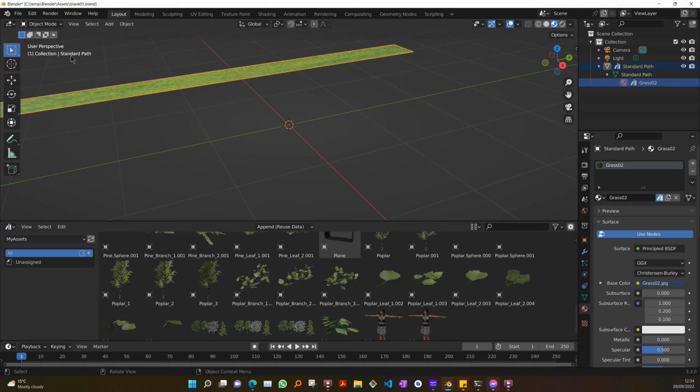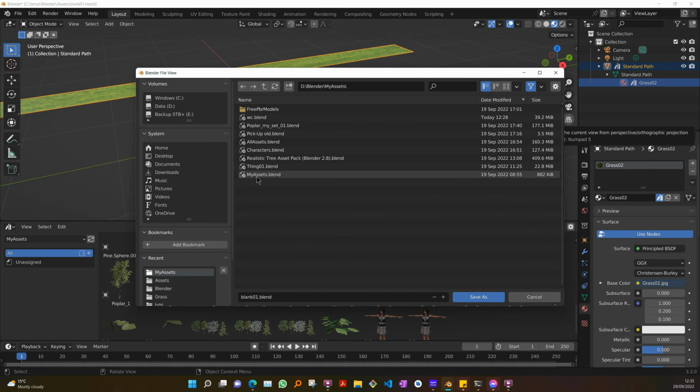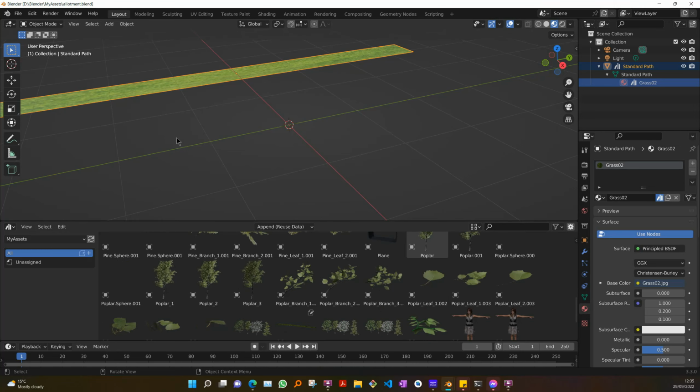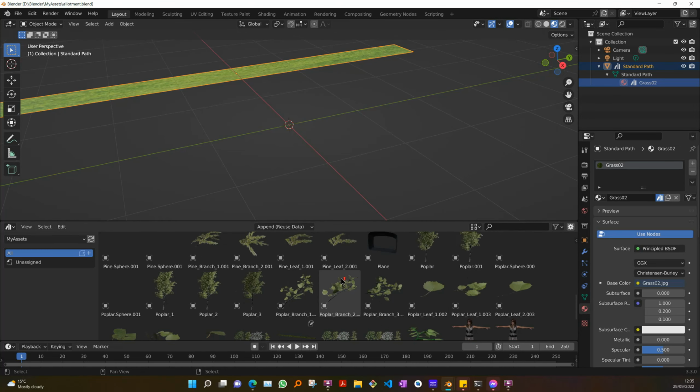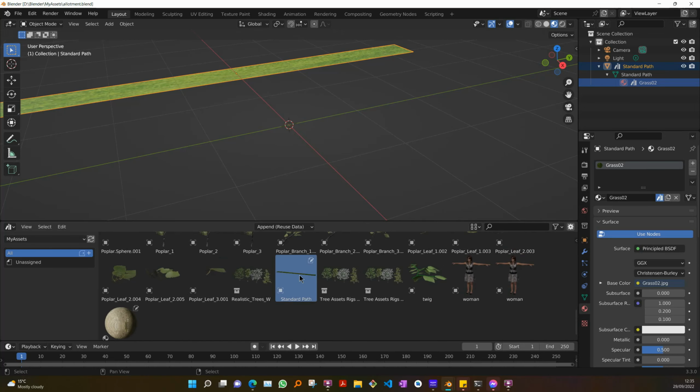The problem is I'm looking at the wrong area anyway. I should be saving this as one of the locations that is known to Blender, that I've told Blender is where the assets are stored. And I've talked about that in the previous video, so do a save as. So now that's in the agreed location for where assets get stored. So the asset browser is holding both Grass 2 as a material and standard path as a fully fledged object.